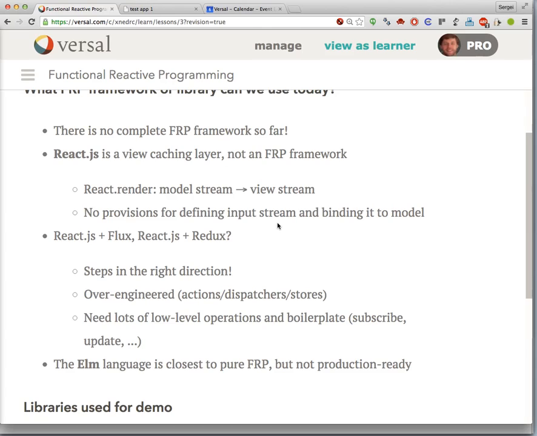the same thing. However, I would criticize these frameworks for being over-engineered. There are too many parts. For example, in the Flux framework, the actions, dispatchers, and stores, all those are basically parts that should be replaced with this clean abstraction of a stream of inputs, a stream of model. But they don't have this in particular because JavaScript does not support recursion when defining a value.